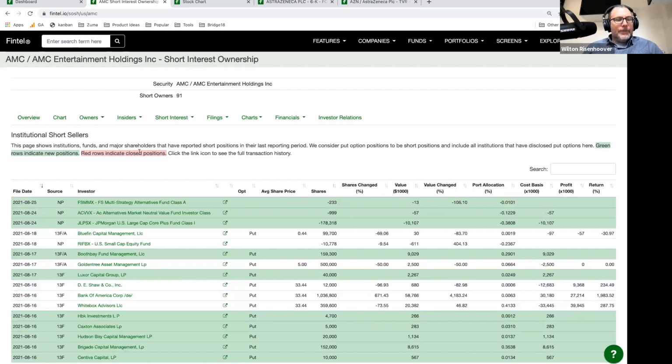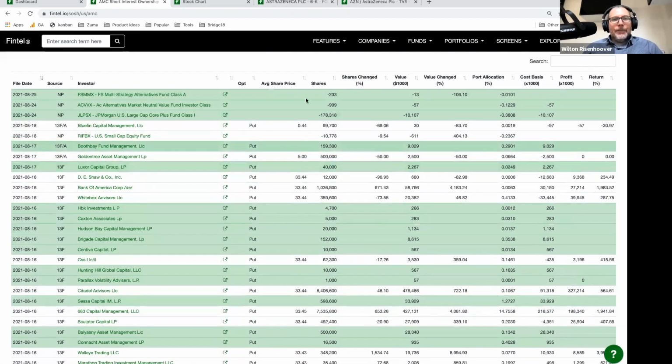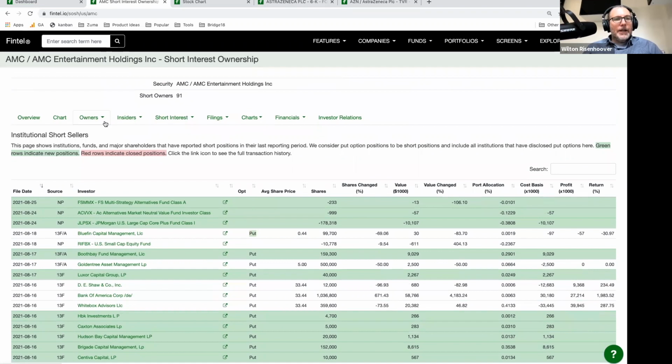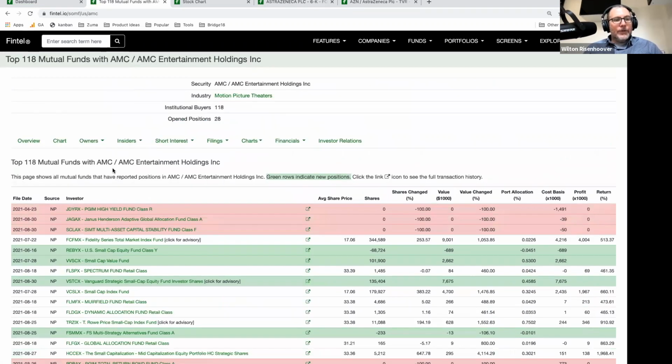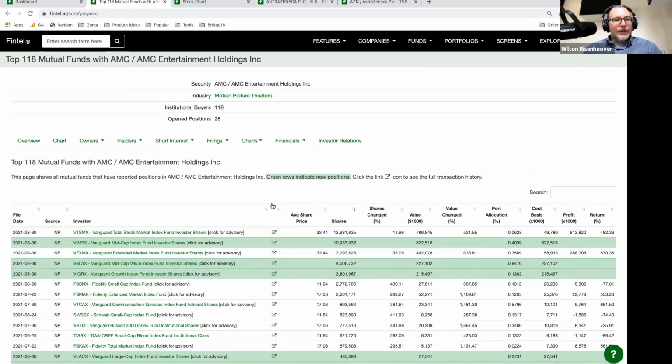Here we have a list of all the short sellers for AMC. Negative shares means it's a short position, or we also have puts. Those are also short positions. We also have mutual funds and ETFs and so forth. So if you're trying to find a mutual fund that has a lot of shares, this will be your way to find that. The Vanguard Total Stock Market Index Fund Investor Shares has 13.9 million shares in AMC. Questions so far?